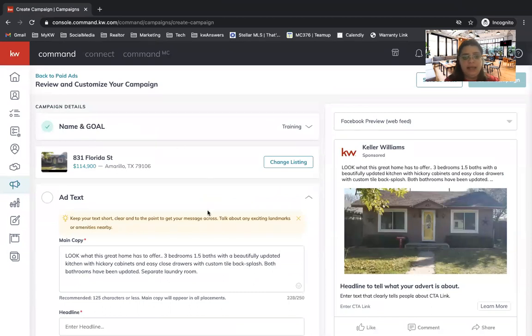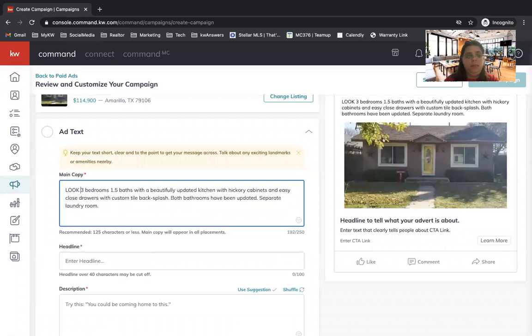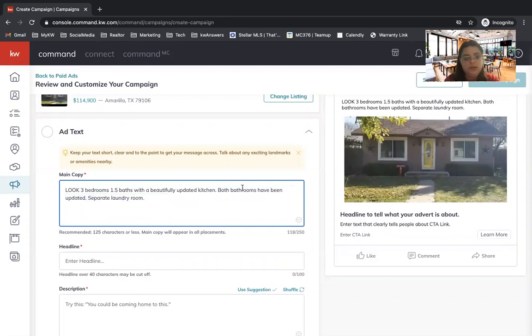So we have our name, we have the listing, and now we're in the add text section. For here, simple and emojis are best. And I'm going to take this out. Just updated kitchen. And I'm going to leave it like this, but like I said, I want emojis now.